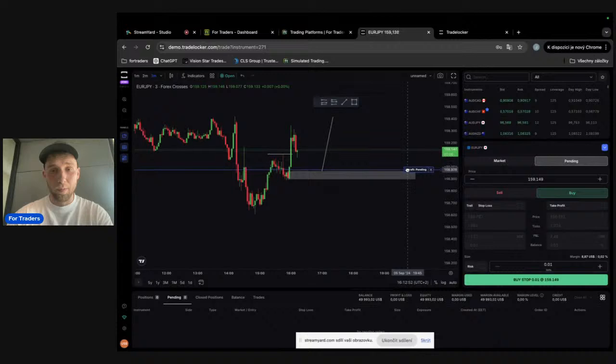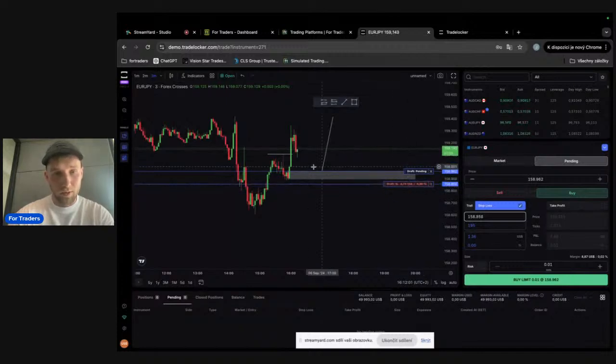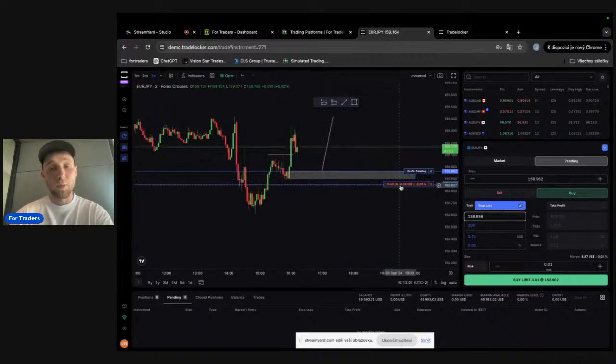you draw your pending order here, then you put in stop loss. For example, I would put my stop loss here because there can be some liquidity still, so stop loss will be put here. And here comes the super nice thing that TradeLocker offers. Basically, you can also calculate the lot size yourself, then play with it here.